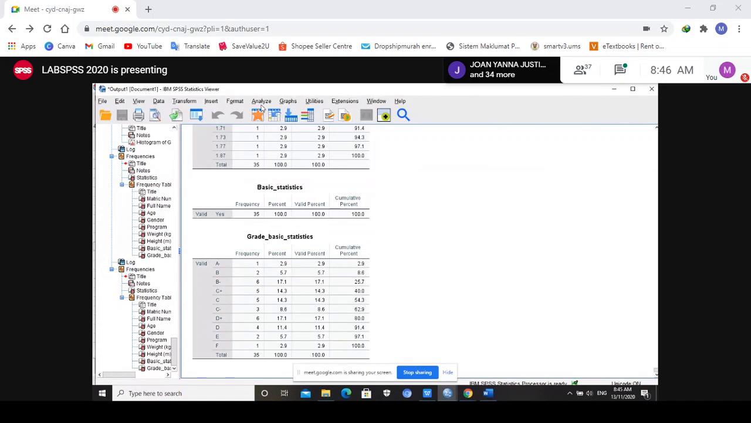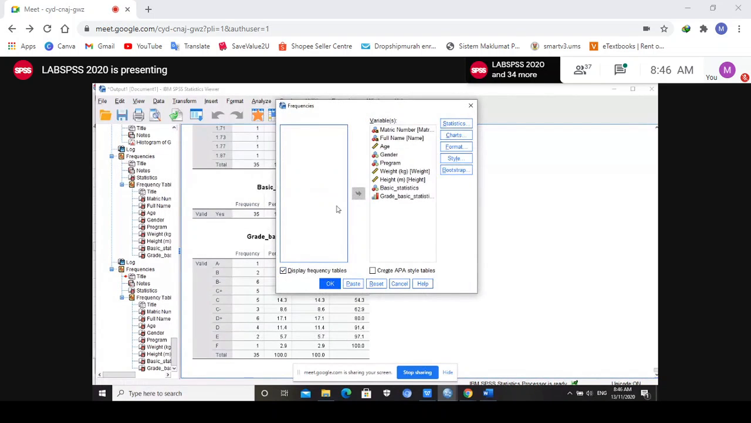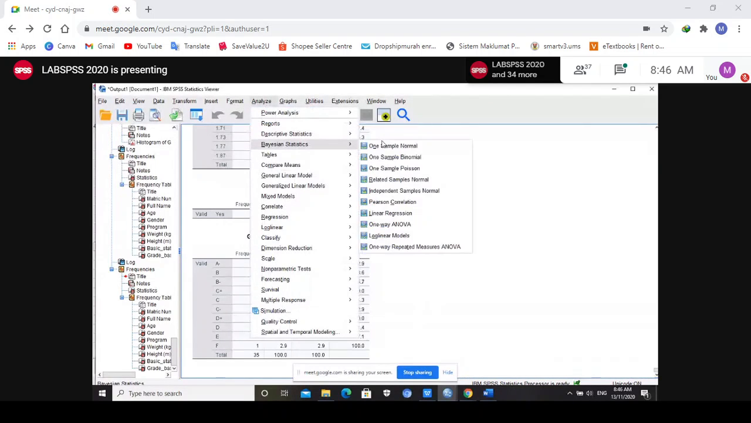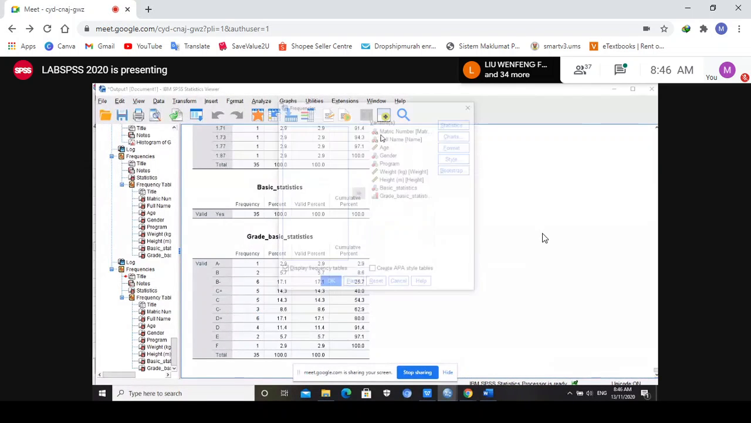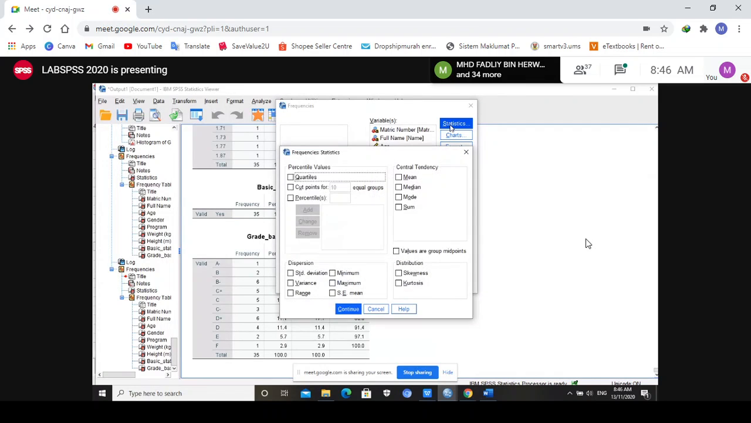Now, frequency done. Click again Analyze, Descriptive Statistics, Frequencies, and uncheck display frequency table. Now we are going to see the statistics here. Remember, you have learned three things: the graphical method, the central tendency, and the variability.